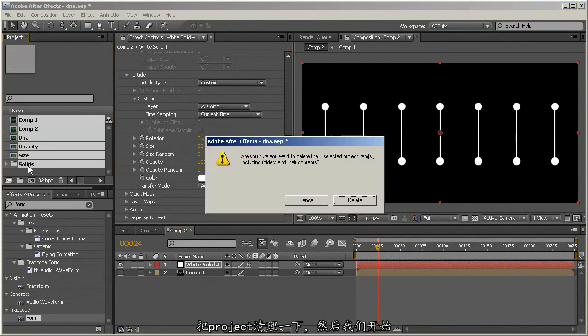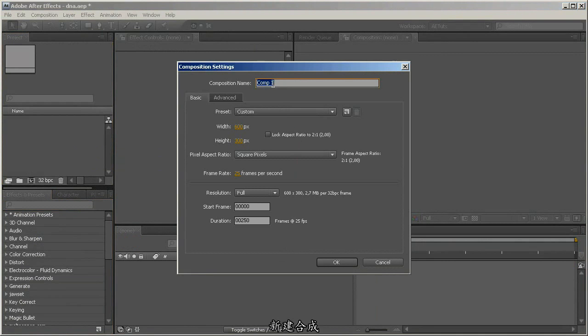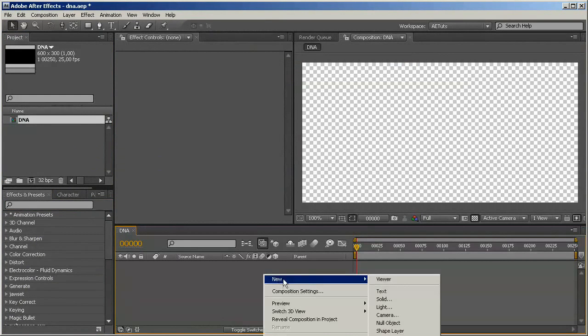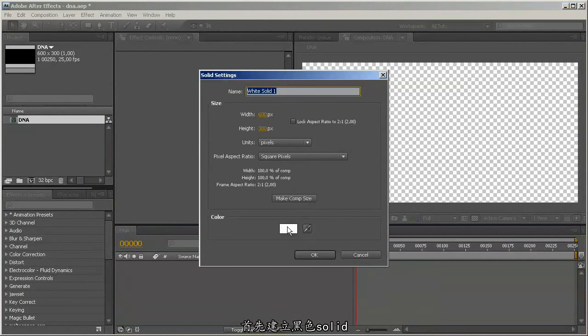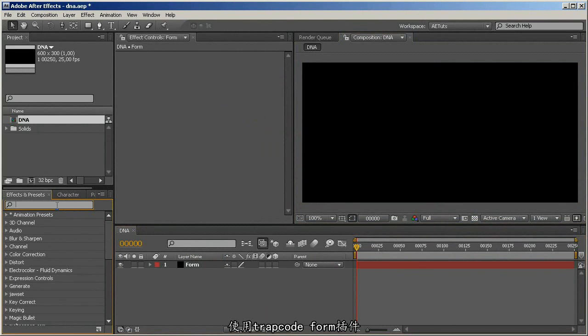I'm going to clear my project here, and we can start from scratch. Let's tidy it up and create a new comp. Let's call this one DNA. It's going to be our final comp. First off, let's create a new solid, make it black, or it doesn't really matter. This is going to be our Form layer. First of all, let's apply Trapcode Form.